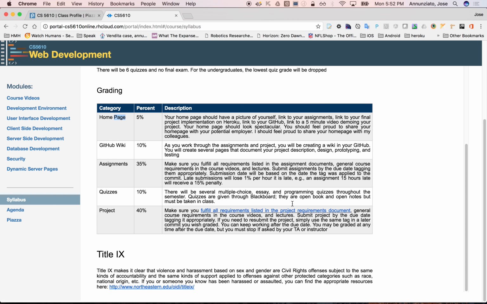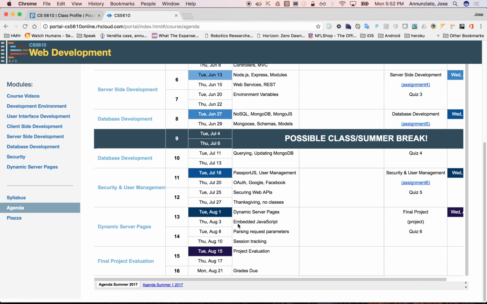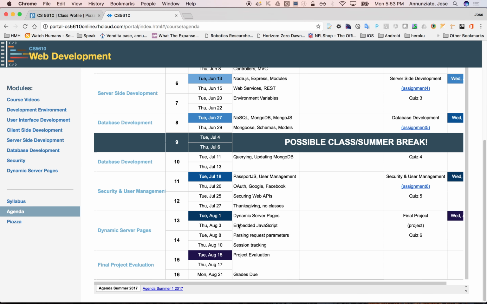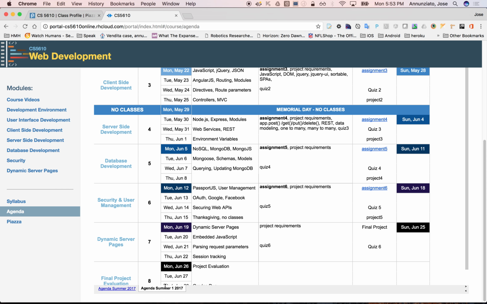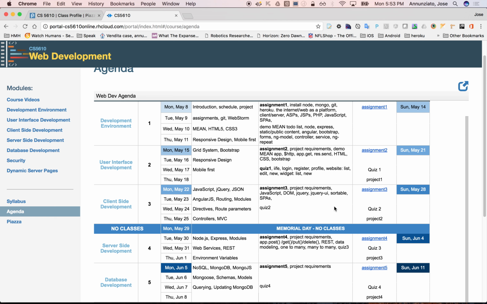What else? Any questions so far? All right. So here's the agenda. Notice there's two agendas here. If you scroll down, you see that there's two agendas. One is for full summer. Okay, that's the default agenda. That's another instructor teaching the full summer version of this. We're doing the summer 1 version. Okay, which is a reduced, condensed agenda.